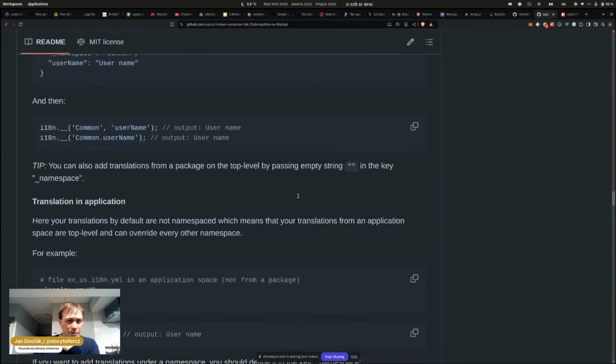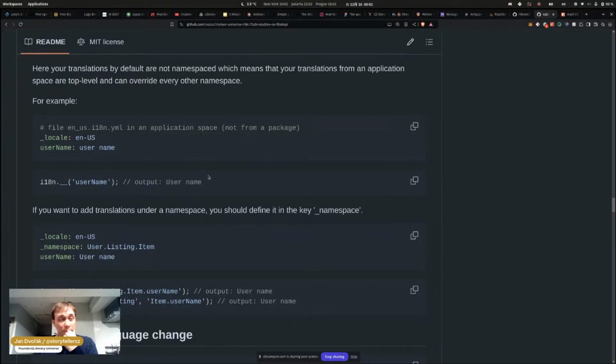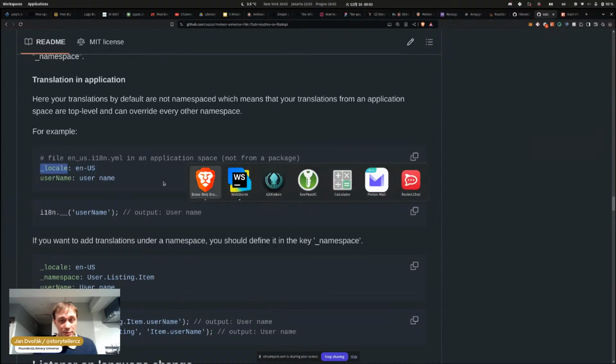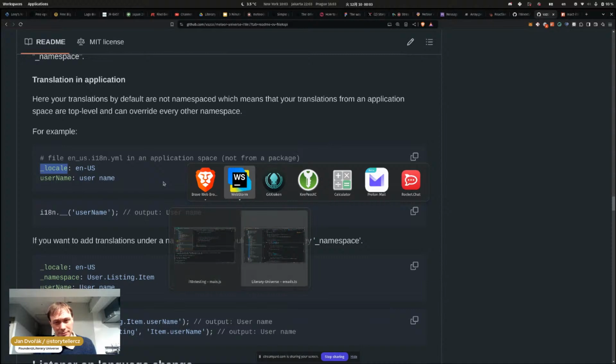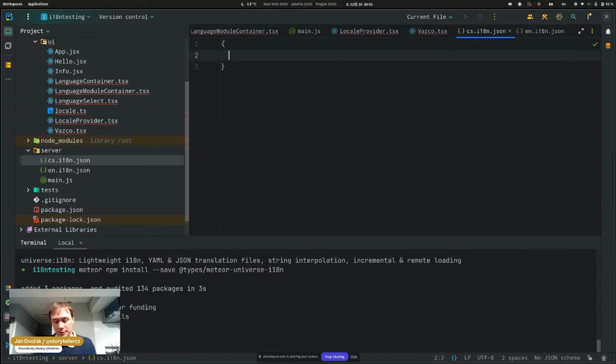Okay, so we have here application. Here's your answer by default. Space safe, which means your translations from application space are top level and cannot write over space. So, for example, okay, so this is also primarily for packages. Okay, and so we have here underscore locale. So in our JSON, we'll do locale, which is going to be CS. So it should be CS-CZ.